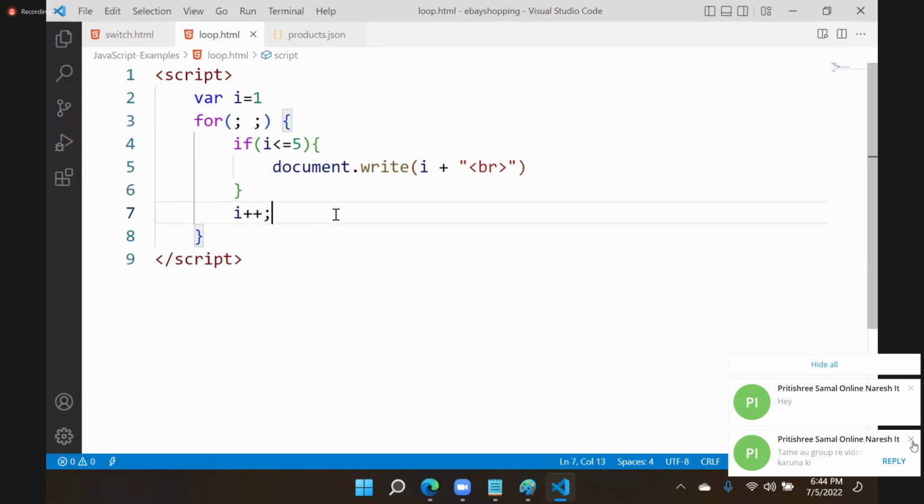Why? Because now what will happen? It will print the first I value. I value is how much? 1. After printing, it will increment. Because I value is less than 5, if it is less than 5, it will enter into this. After that, it will increment. After the increment, it will continue again.